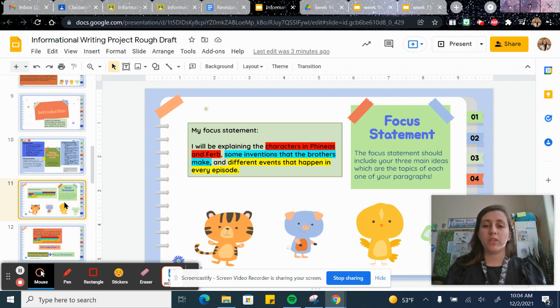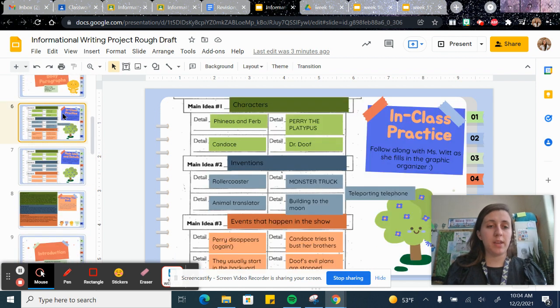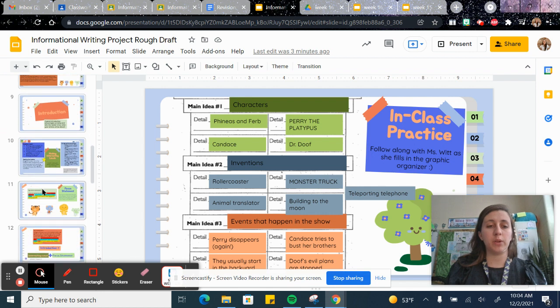Focus statement. This focus statement includes your three main ideas. Your three main ideas should be up here. My main ideas are about characters, inventions, and events that happen in the show. So my focus statement should include that.